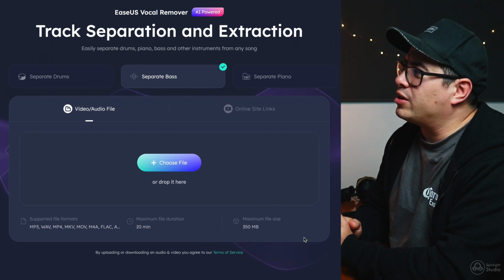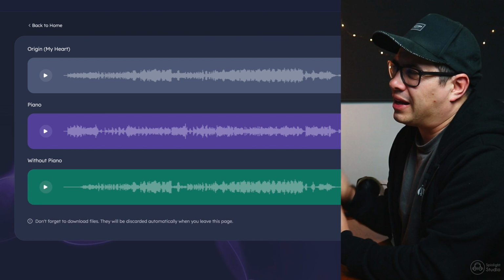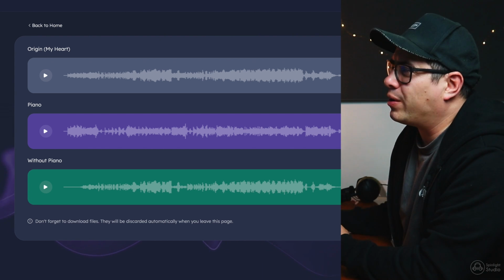Okay, last one. Let's see how it goes pulling out a piano track. All right, let's hear the original and then see how it went pulling the piano out of the track.